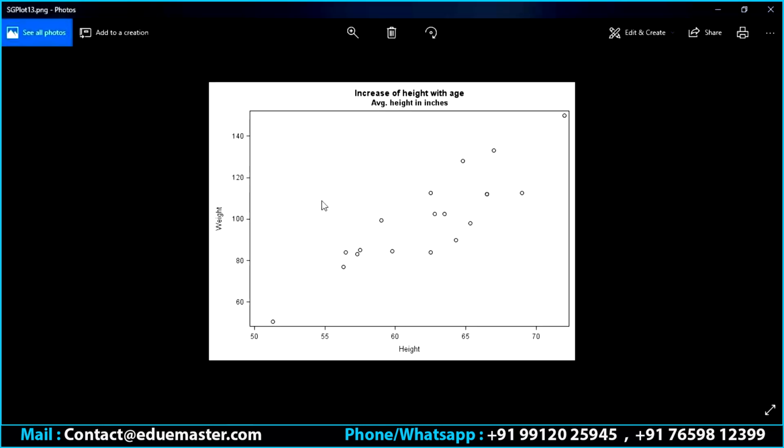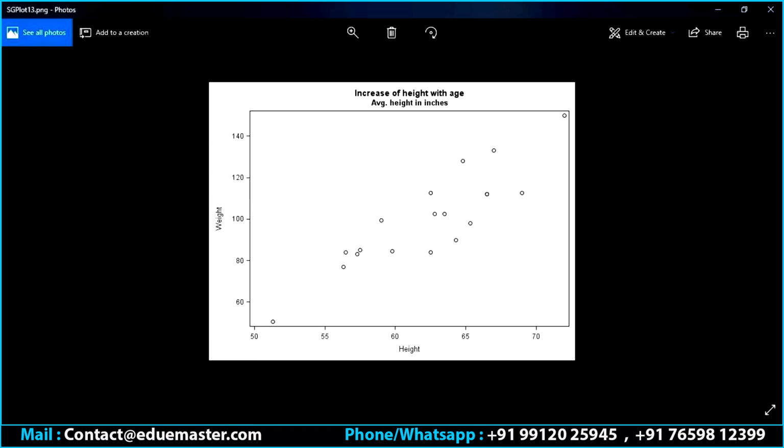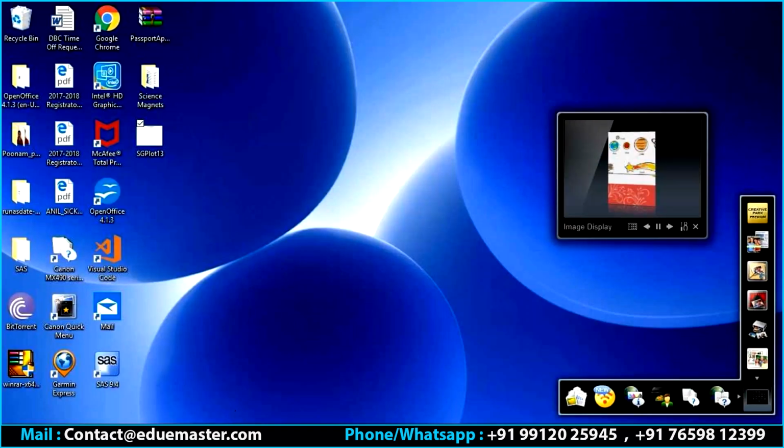See? Height and weight. Height on x-axis and weight on y-axis. Okay? So this is nothing but the scatter plot. You'll get the marking. If you want to change the marking, you can change it. Close this plot now. How can you change it? By making use of the marker attributes.